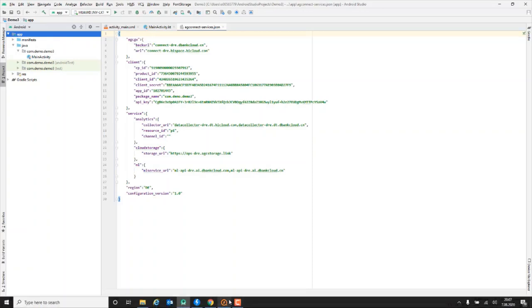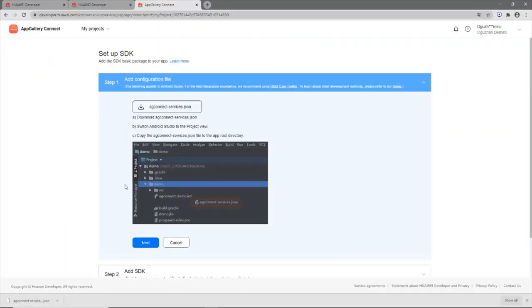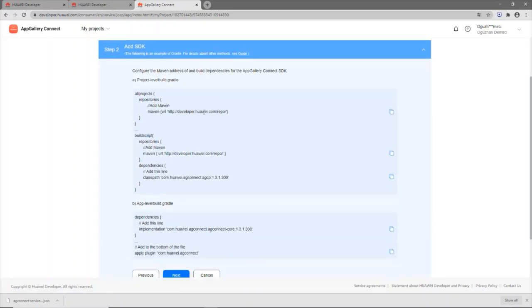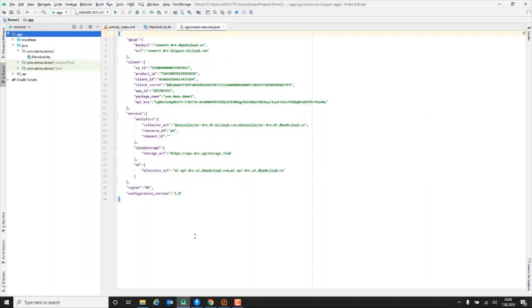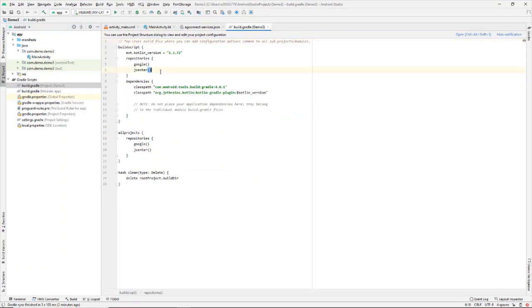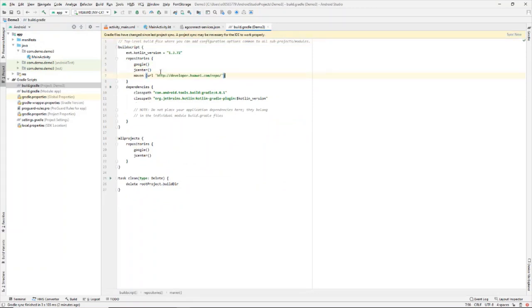Okay, let's get back to the guide again. Click Next. Now there are some steps for our build Gradle file. We will add the Maven repository of Huawei into our build Gradle file, which is our project level build Gradle file. Go to the repositories part and add this. Also add this under all projects repositories.